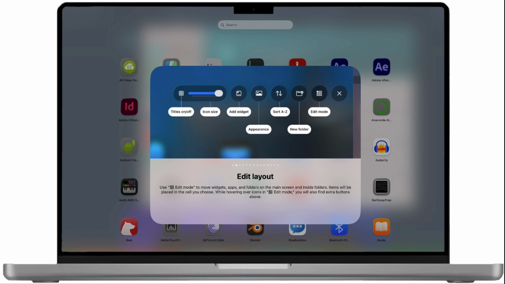Let's start with the layout. LaunchMe has something called Edit Mode. That's where all the magic happens. In Edit Mode, you can move apps, folders, or widgets anywhere you want. Each icon snaps neatly into a cell so your layout always stays tidy. When you hover over an icon, you'll notice small buttons appear above it. That's where you can rename, customize, or even hide it.